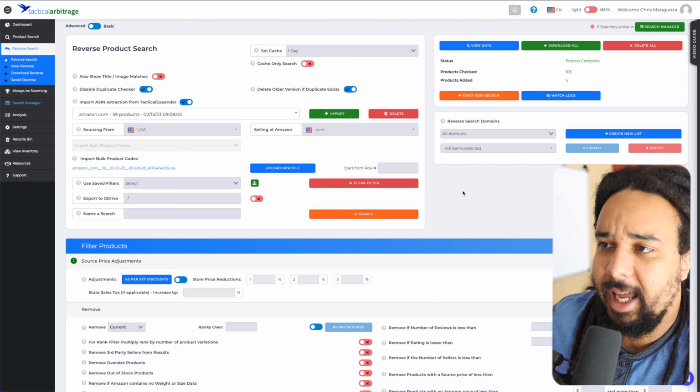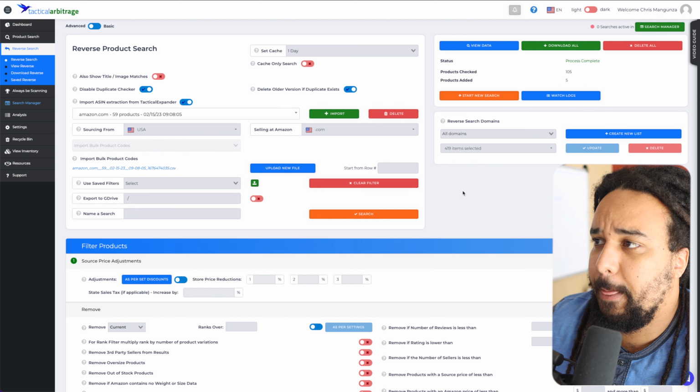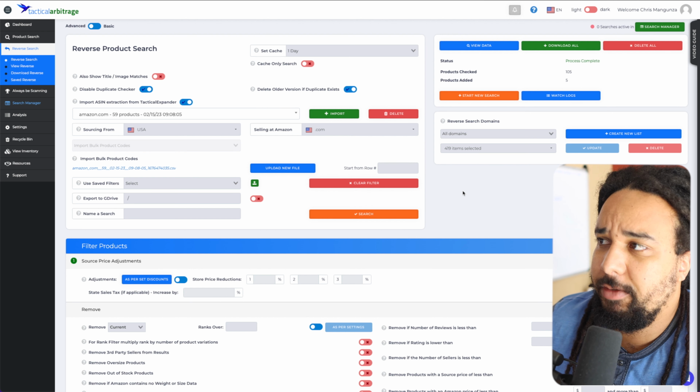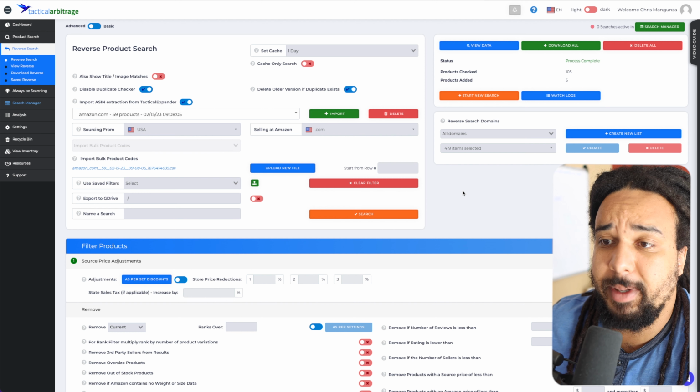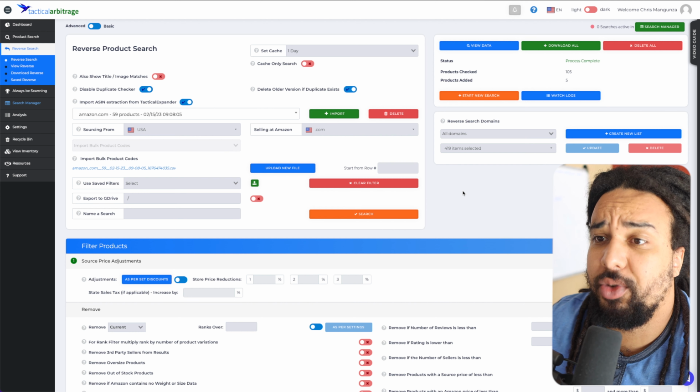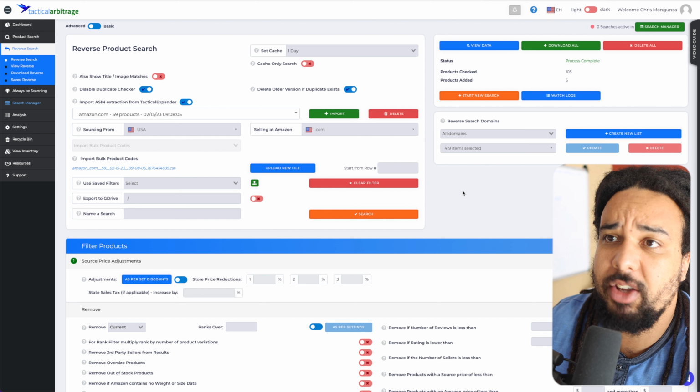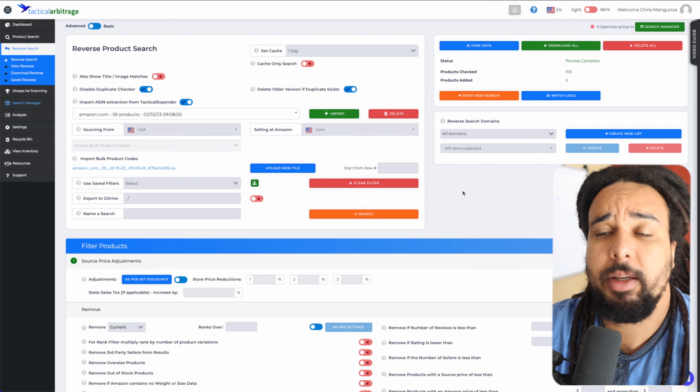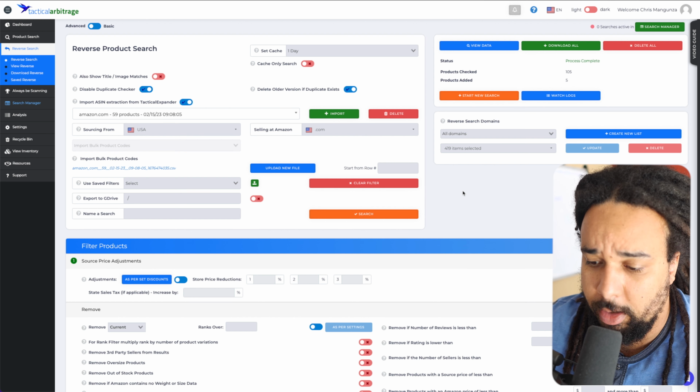I should add that, as I said, this is faster, but if you use level 2, if you just use Tactical Expander, you can make it way more powerful because you can pick and choose storefronts.